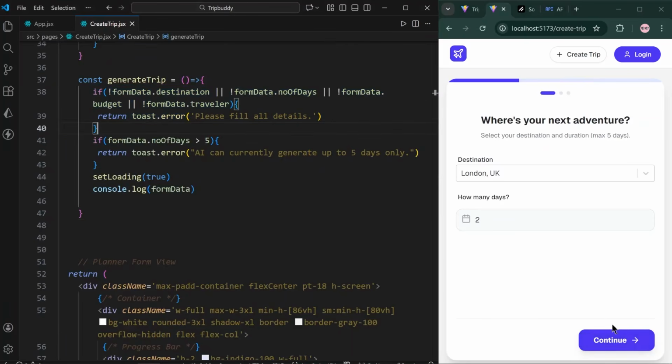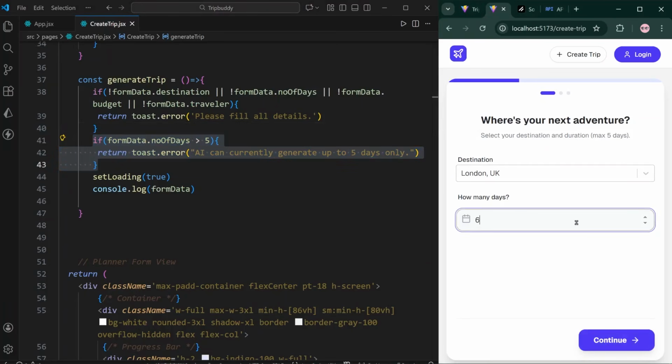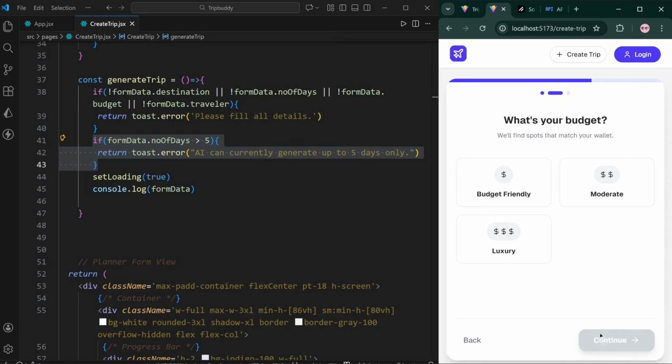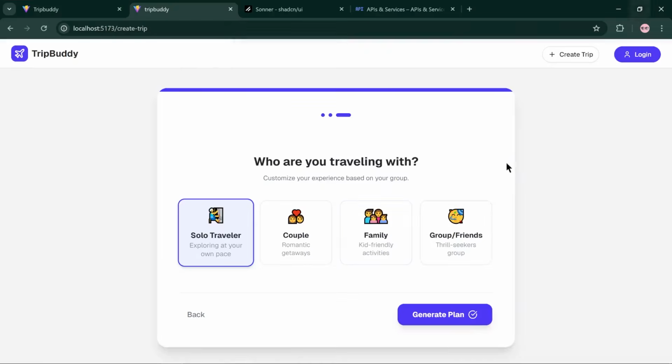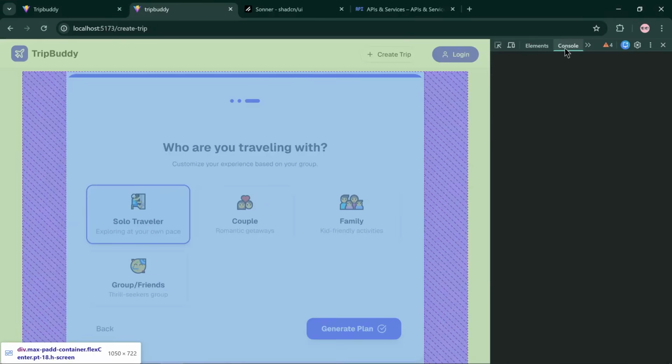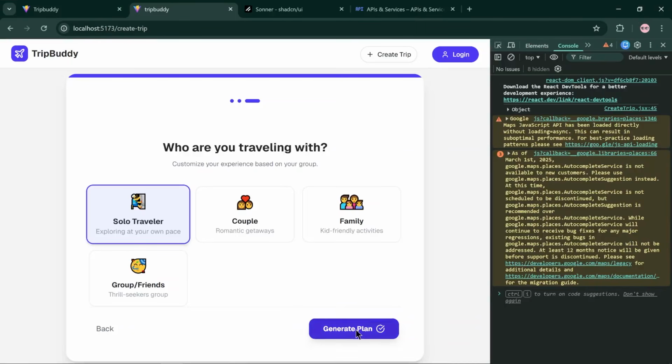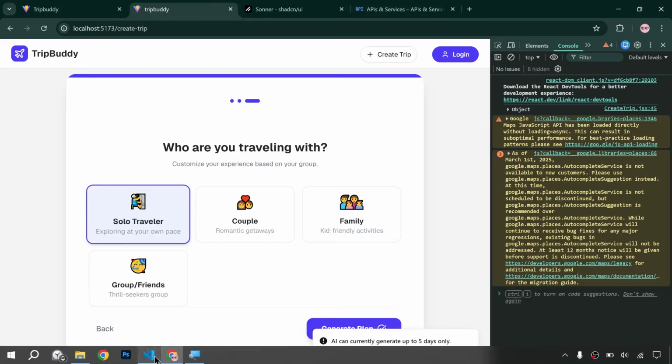We also created logic here for the button disabled. If the value is not present, then the button will not be available to click. Okay. For example, let me check this for number of days. Let me write here 6. If I click on continue, and if I click on budget friendly, continue, solo traveler, and here if we inspect the console and click on generate plan, then you can see AI can currently generate up to 5 days only. Okay, it means our logic is working fine.